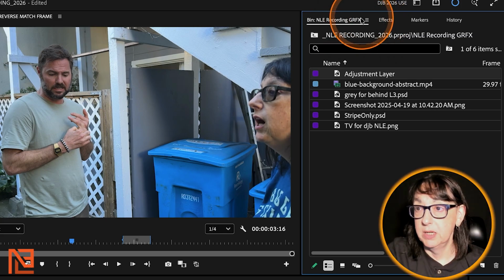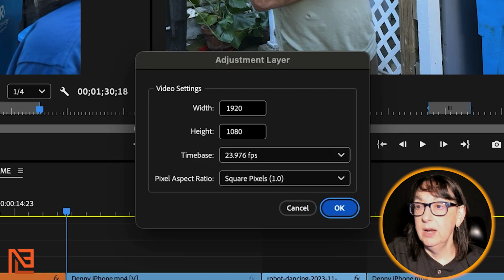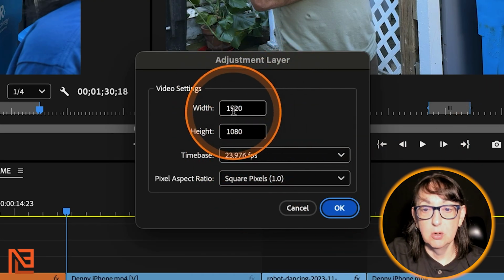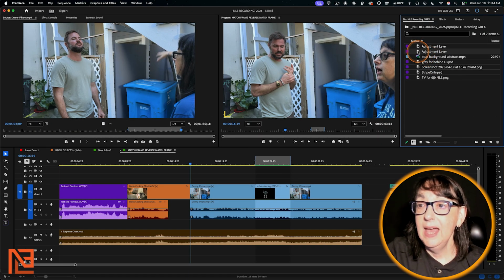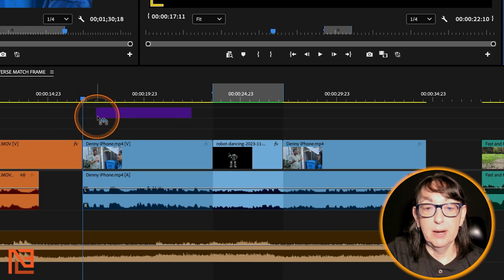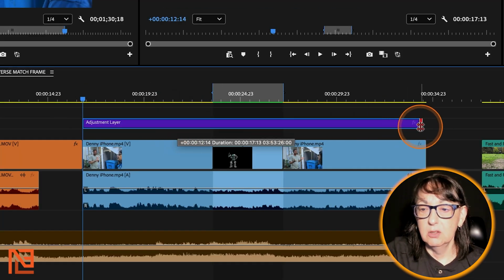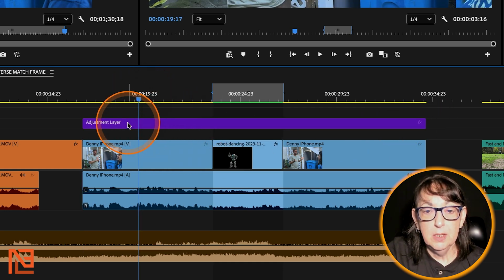Here's my graphics bin right now. If I right click and I say new item, adjustment layer, my sequence is in HD, so 1920 by 1080 is fine, and I say okay, and here's my adjustment layer, and I bring it down here. I would color it a different color personally, but let's say this is fine for right now. So here it is, my adjustment layer.